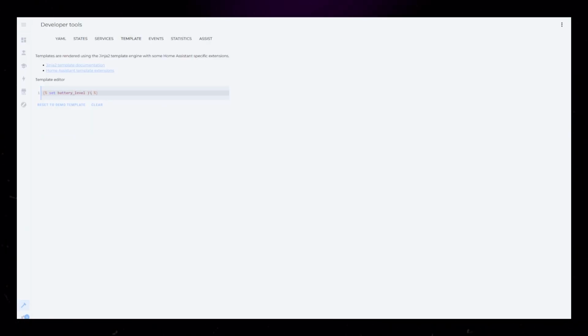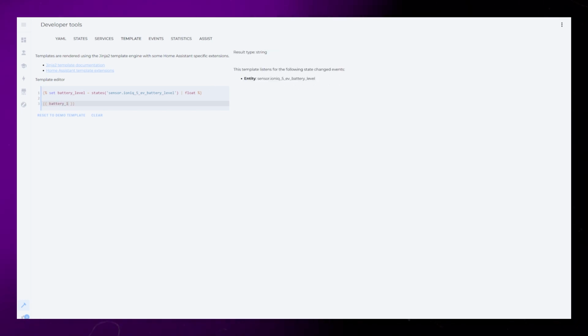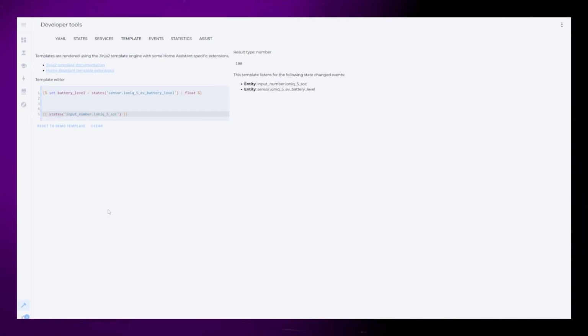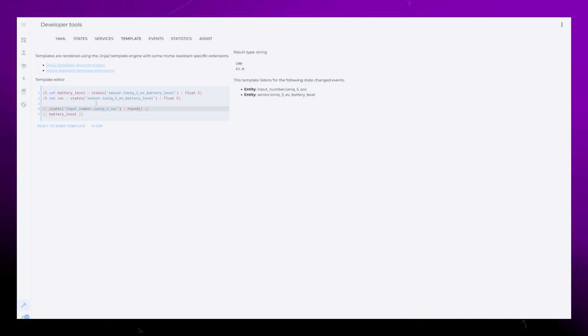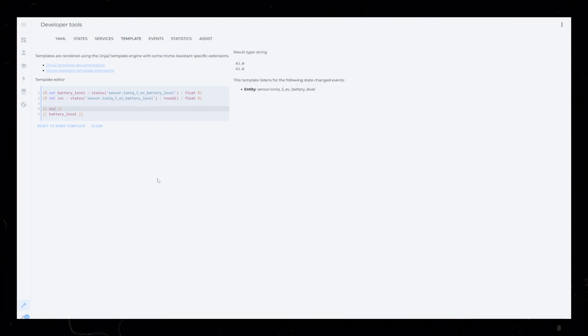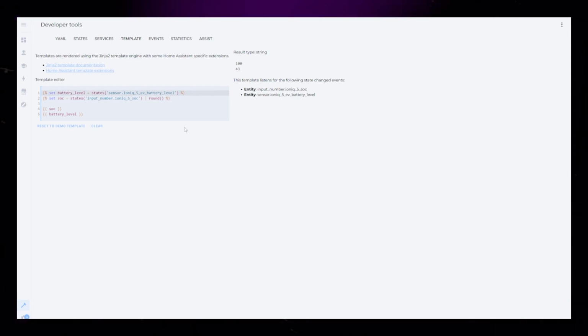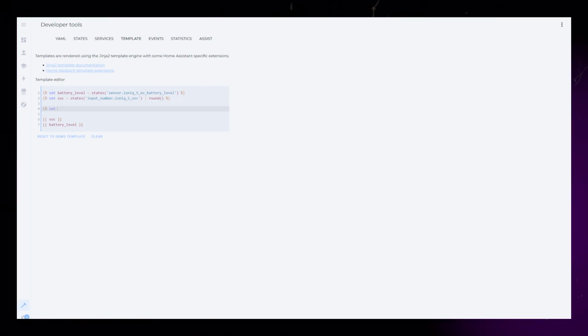I'm just using the template editor inside the developer tools to create the template. Then I add it to my configuration.yaml file once I have it working. This first template calculates the time it would take to charge up to my selected SOC.